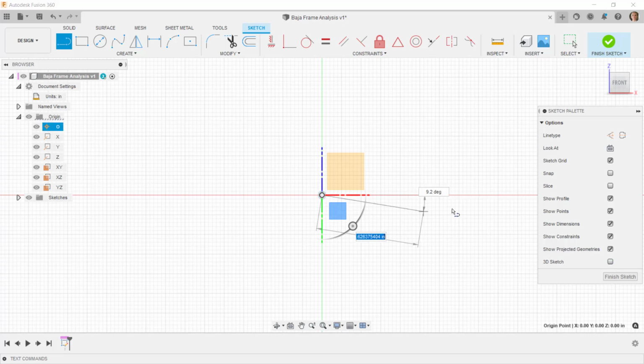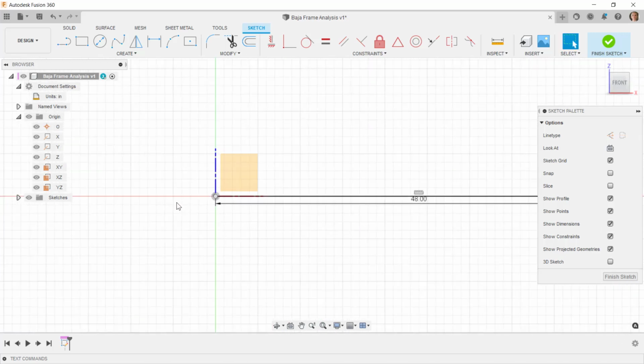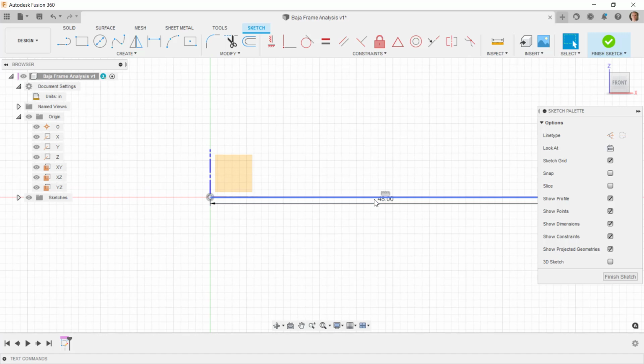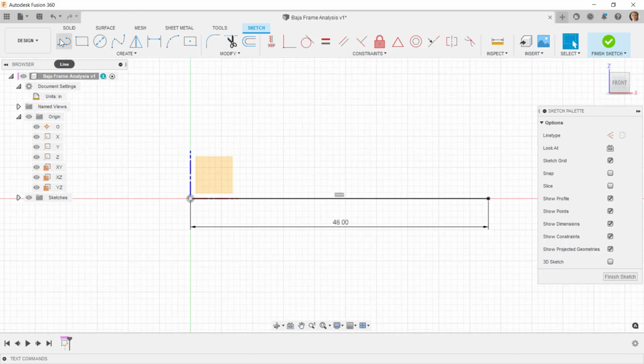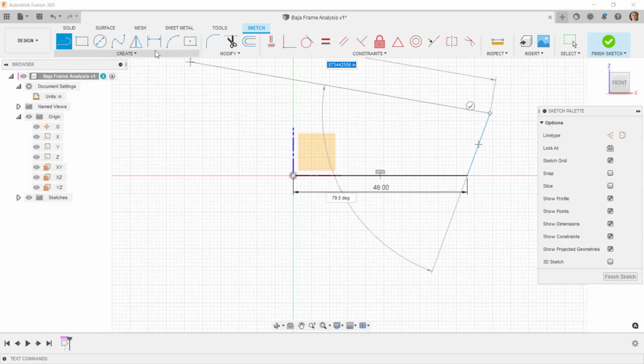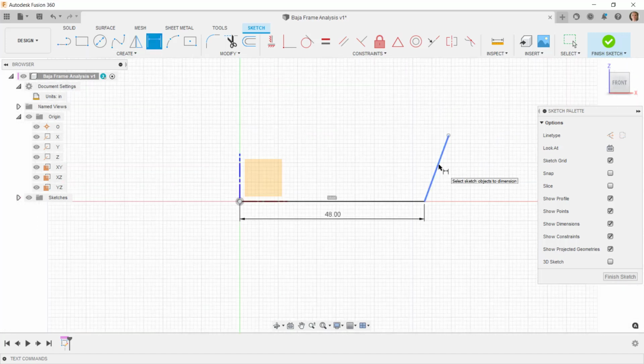I'm going to draw a line over horizontally, and I'm going to make this line 48 inches long. Now we can either type in the dimension as we create it, or we can create the line and then dimension that line 48 inches long. Then I'm going to draw another line. From the end of this line, I'll draw this up at an angle, and I'll go to the dimension command and dimension the angle between this line and this line as 80 degrees.